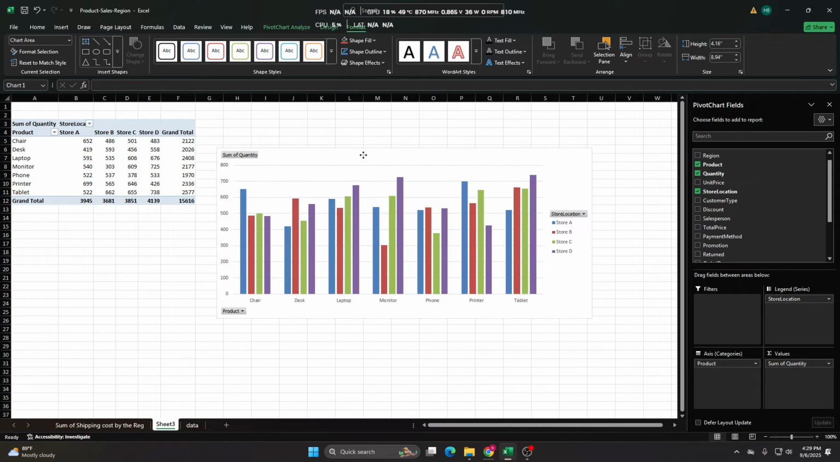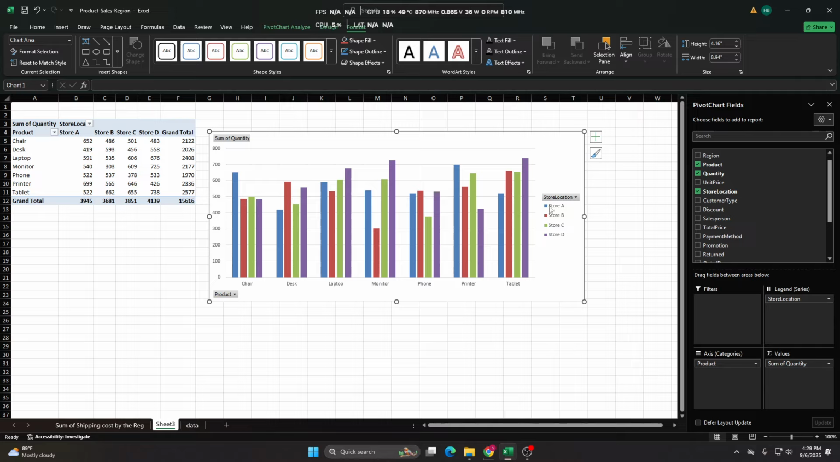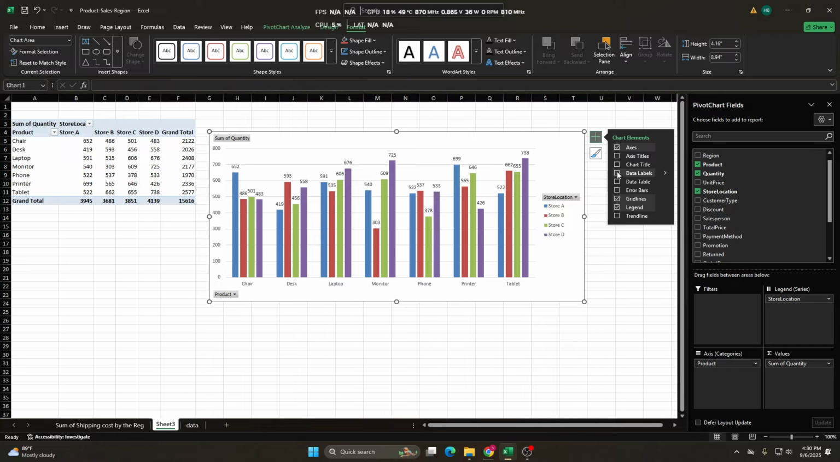So Excel को खुद ही आइडिया हो जाता है पिवट टेबल में कि किस तरह के चार्ट आपने बनाने हैं. Store A represents this color, so that is store A. Chairs, desk, laptop, store A. Again phone, store A. I'm gonna do a little bit of labeling, data labels, that's cool.